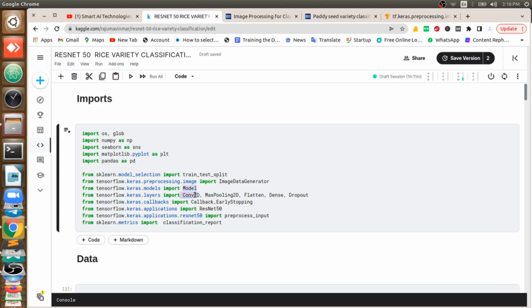Now come the layers: Conv2D, MaxPool2D, Flatten, Dense, and Dropout. All these layers are what you use to build a deep learning model if you start building it from the base. But in our case, we are using only dense layers, because we are doing transfer learning and we only need the ending layers, that is, the dense layer. And then comes early stopping. I think I explained the callback and early stopping thing.